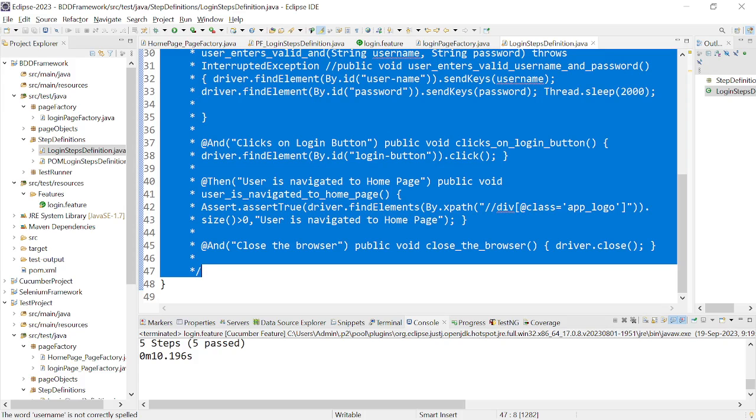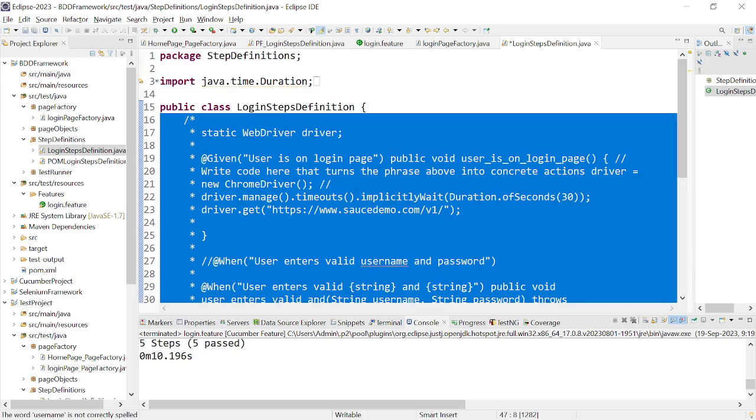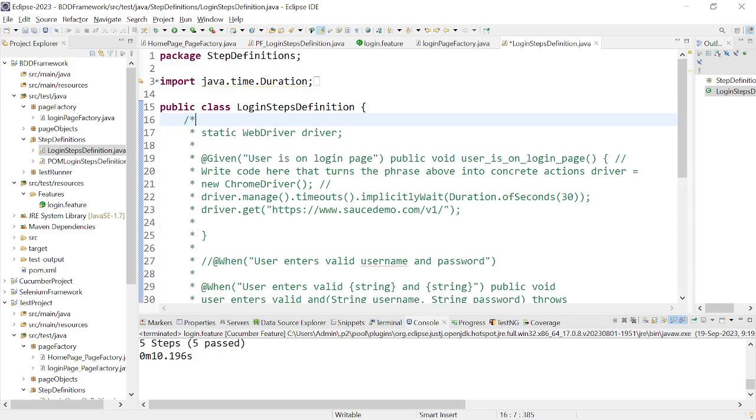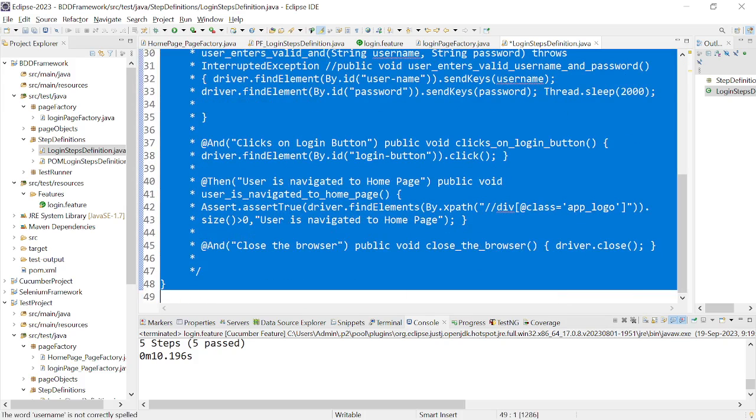Shift Control. So we have used this method to comment. Shift Control.